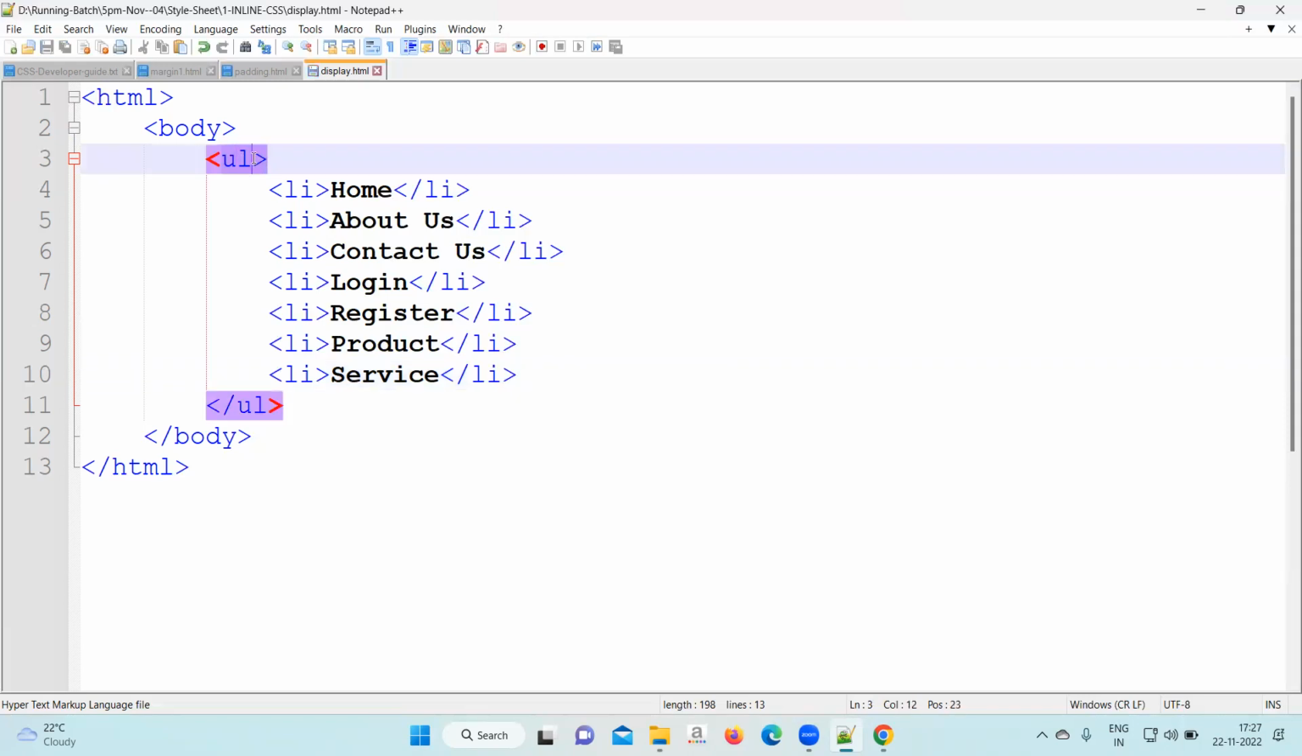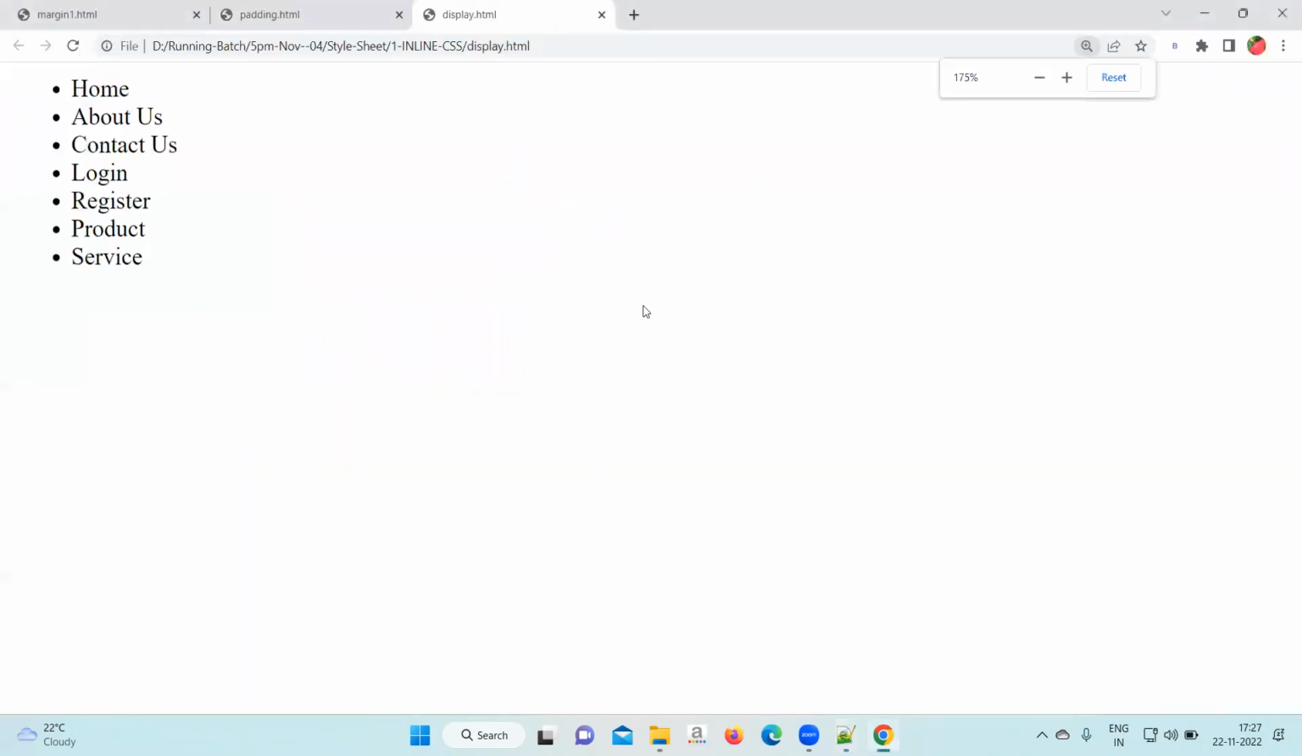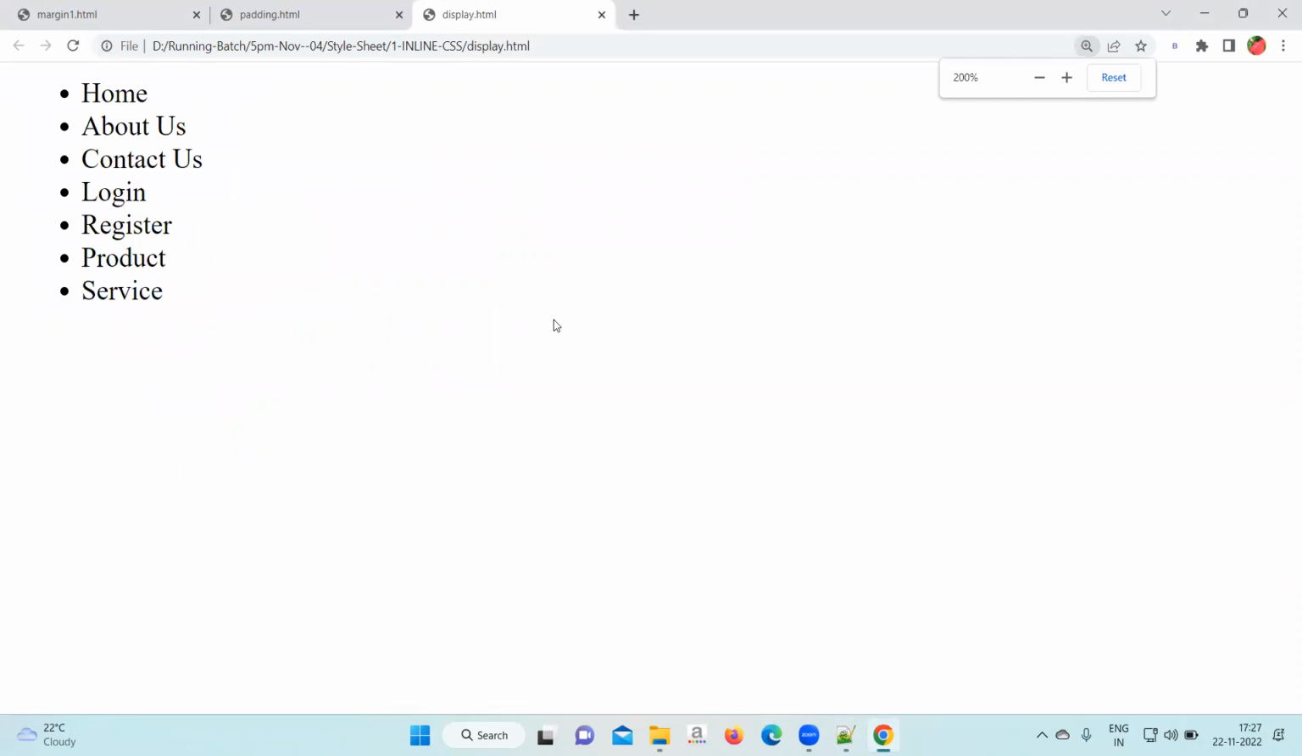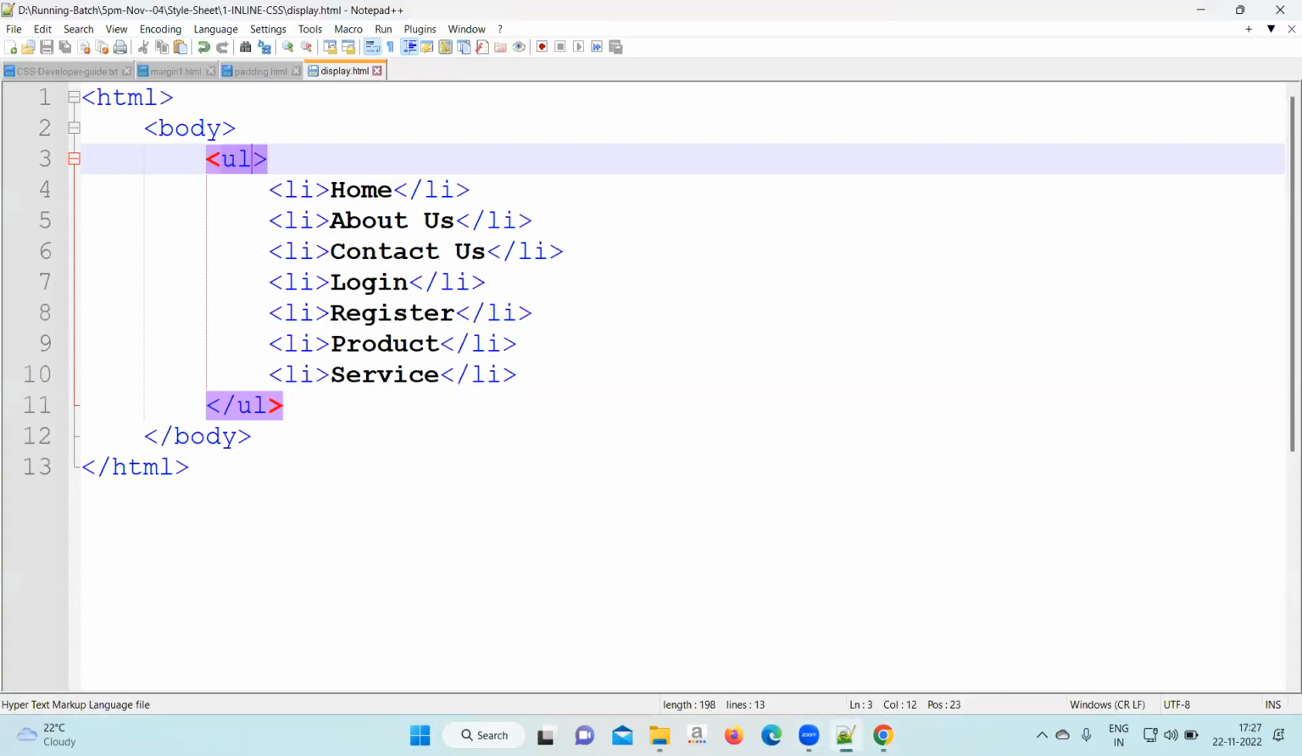Ready? Now let's go right here. You see, all are coming in a new line. Check. It is in the new line. Why? Because it is a block level element. Li is called a block level element.